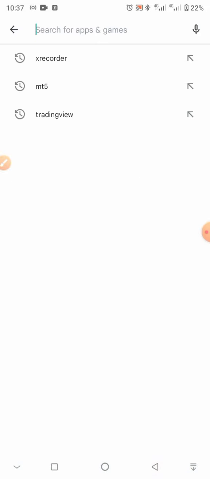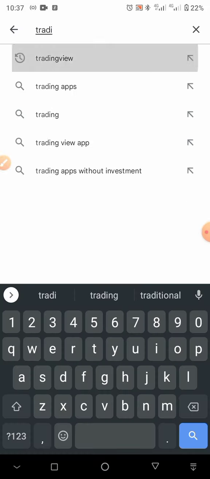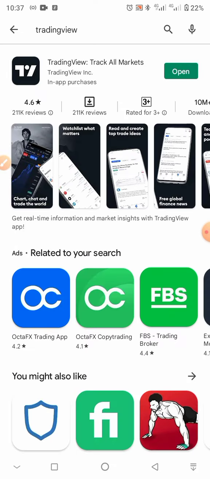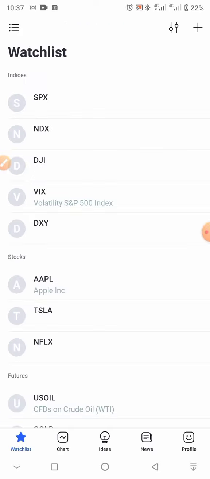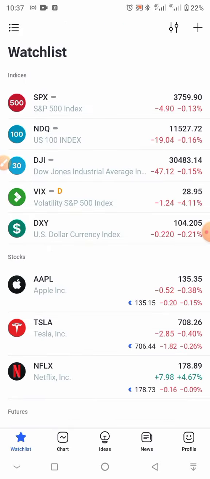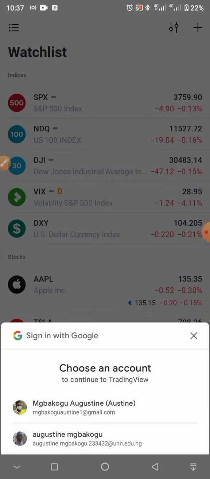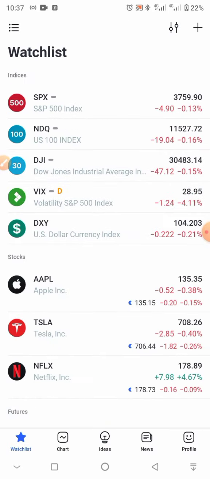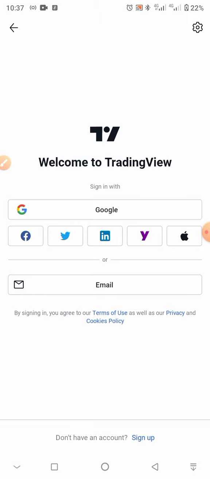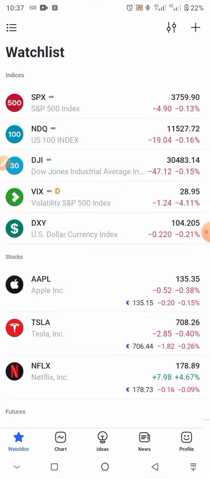So just search for TradingView, and you download it. As you can see, I already downloaded mine, so I'm just going to go ahead and open it up. So this is what you have when you just downloaded it newly. It's going to prompt you to set up an account. If you don't have an account already, it asks you to sign up, most preferably with your Google account or maybe Facebook or Twitter, but I'll get there in a minute.